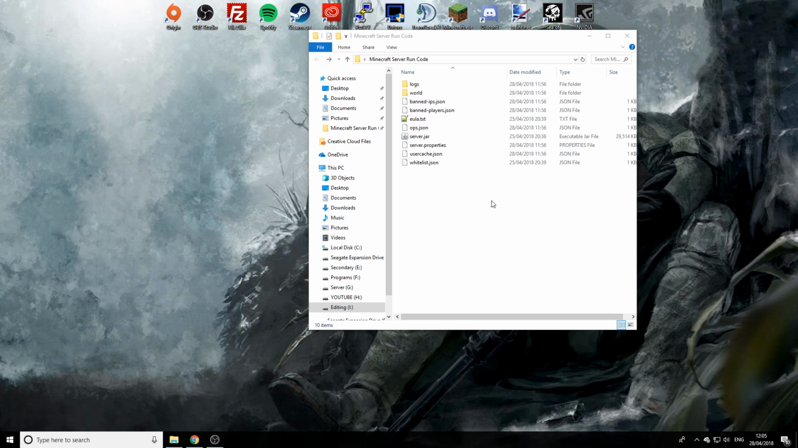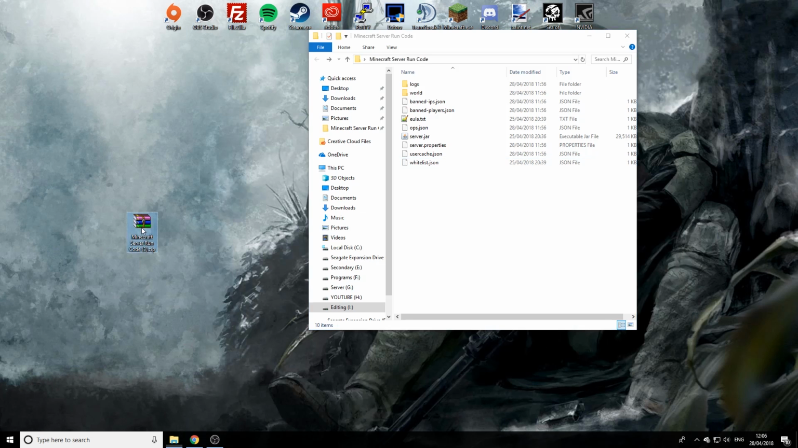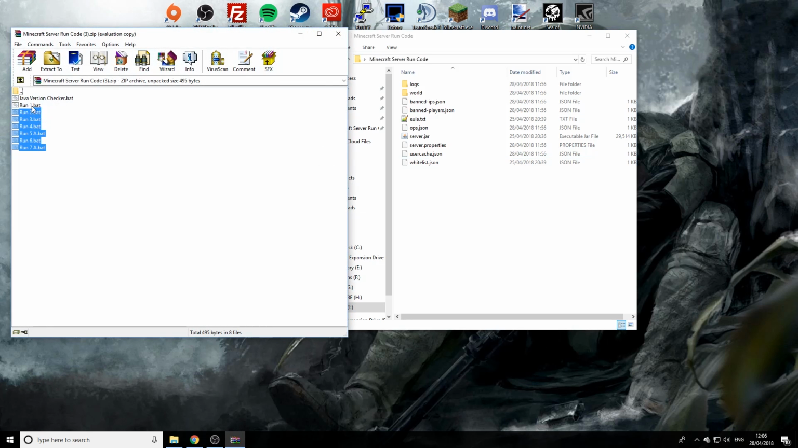So, I've already pre-made a whole load of Run.bat files with all different start codes in. I've uploaded them to Dropbox, so there will be a link down below where you can download these. I'm just going to download them, and they come in a .zip file. When we open this up, we'll see a bunch of them.